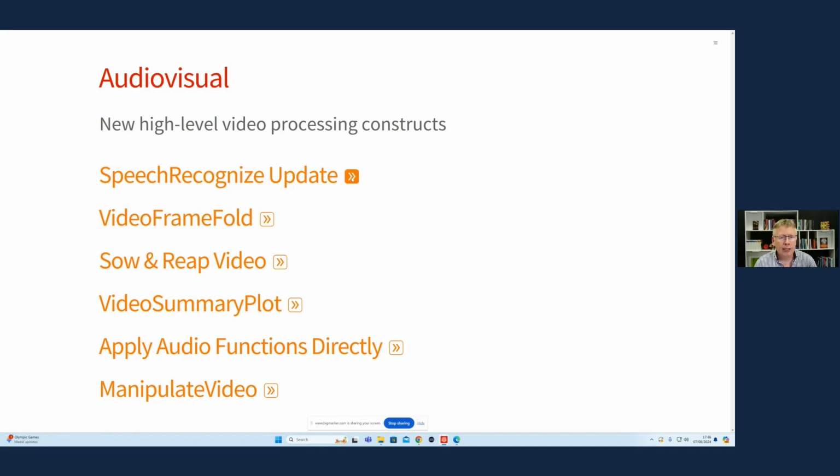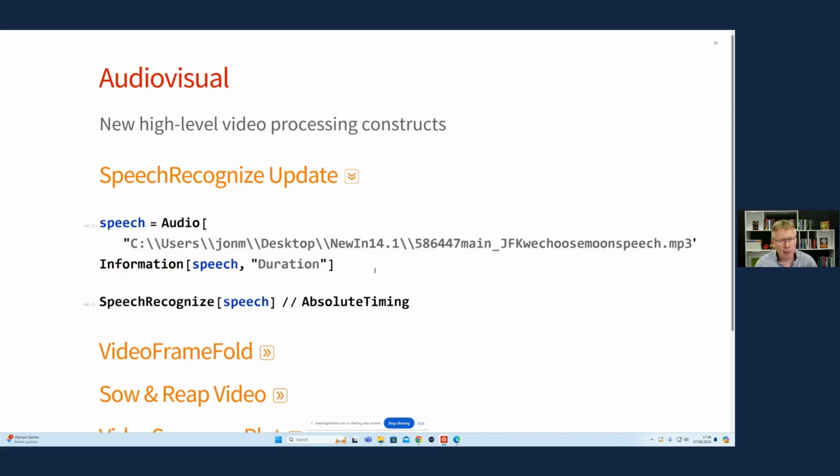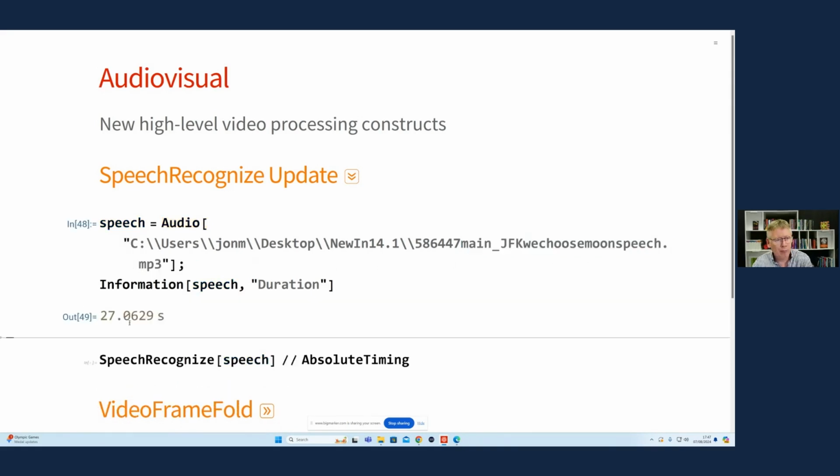But the first is just a performance improvement, but I think it's an important one, which is there is a new audio speech recognition. So I've got here the classic JFK, we choose to go to the moon speech. Let's just load that into memory. It's a 27-second speech, and we can transcribe that.